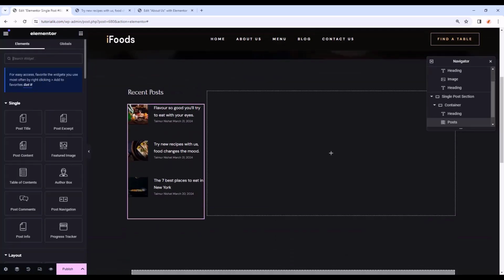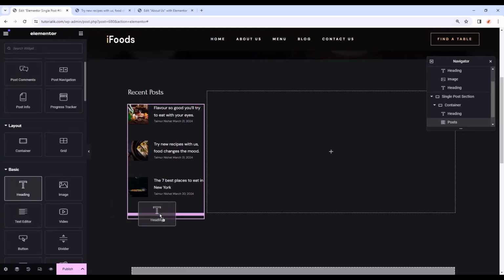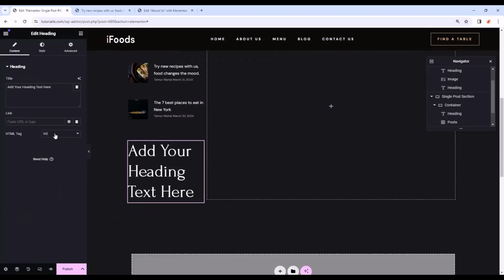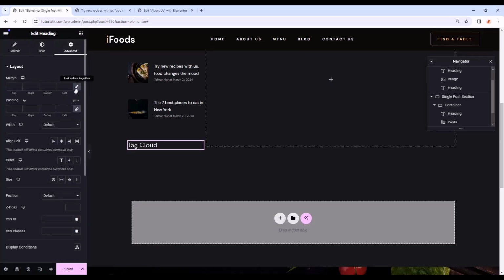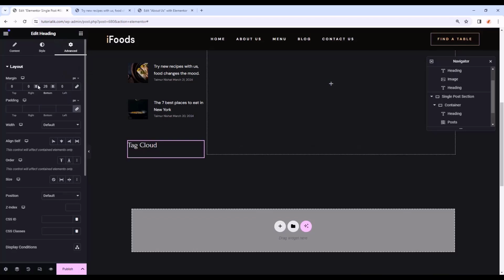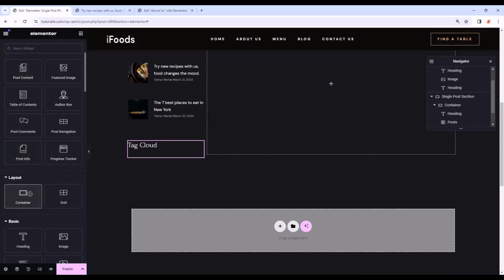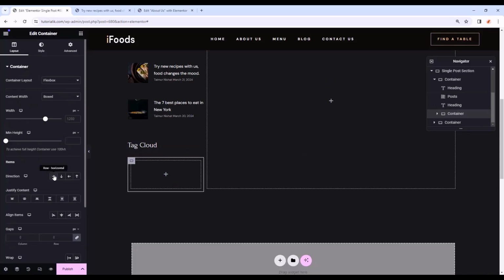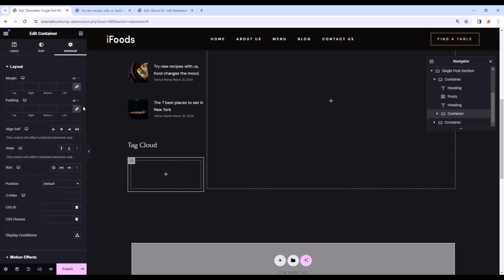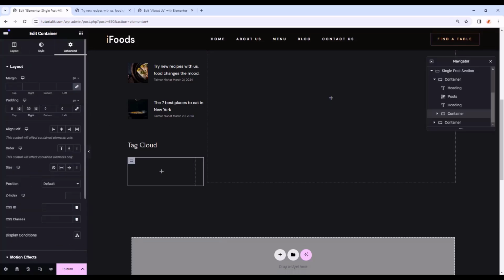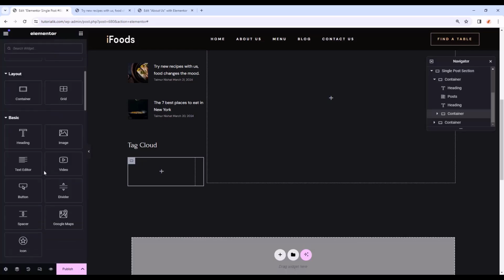So let's click on the grid icon and add another heading after this. In here, let's make it H4. Then I'm gonna paste the text, and from the style, I'm gonna make it primary. Then on the advanced tab, let's make the margin 28 on the bottom. Then let's add a new container. Then let's make it direction row. Let's add some gap of 10 pixel and let's make this wrap. And let's add padding 30 pixel on the right.